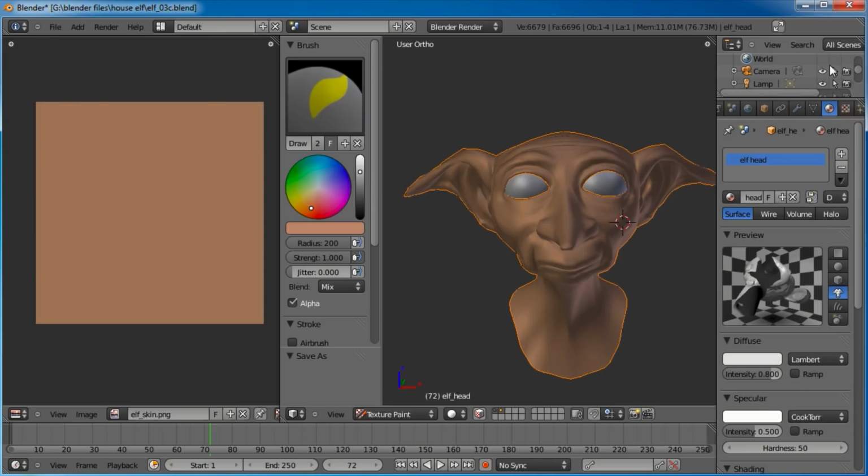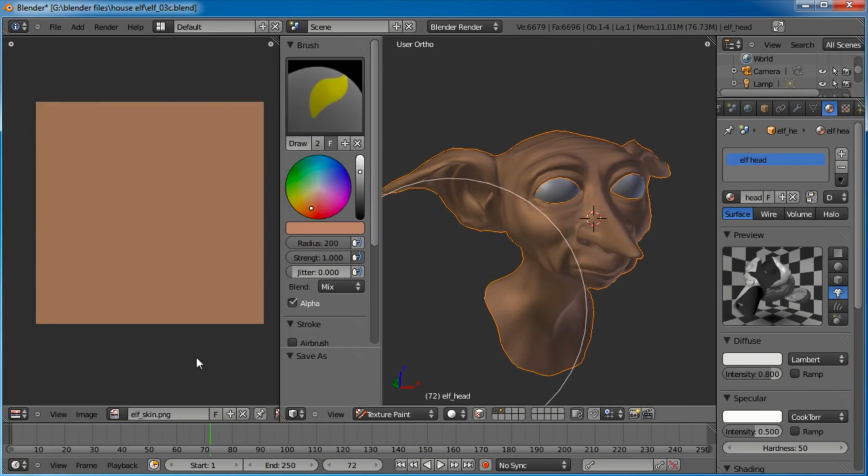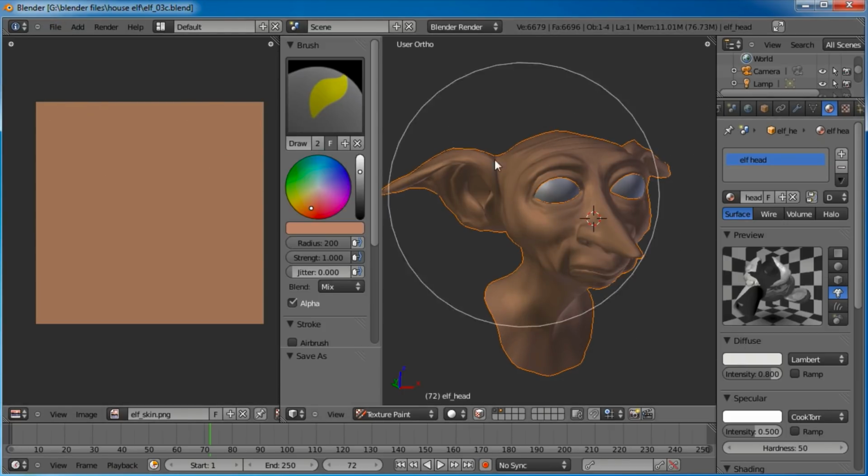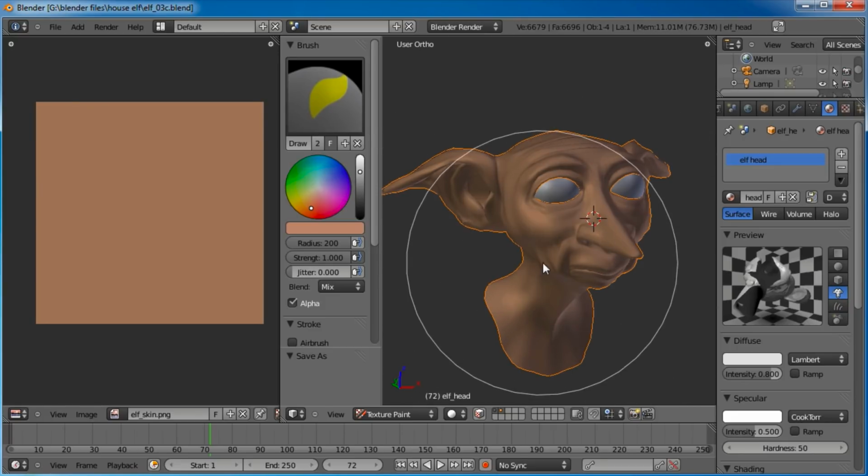Go ahead and save. And now, as we're painting, instead of trying to save the whole Blender file, which we'll go ahead and do right here, as we're painting, we don't want to save the Blender file because that's just saving our scene data, not our image.